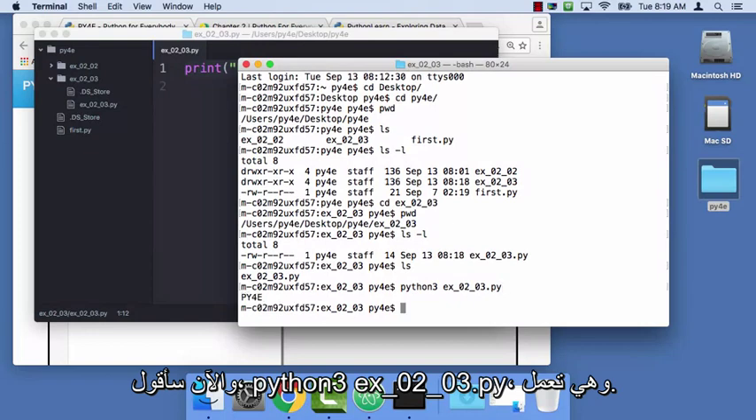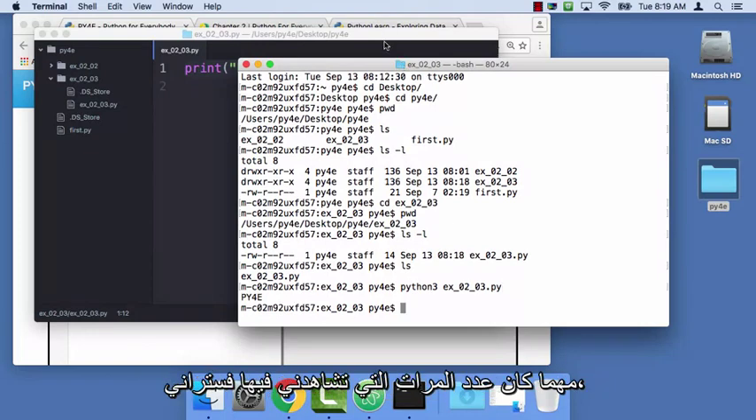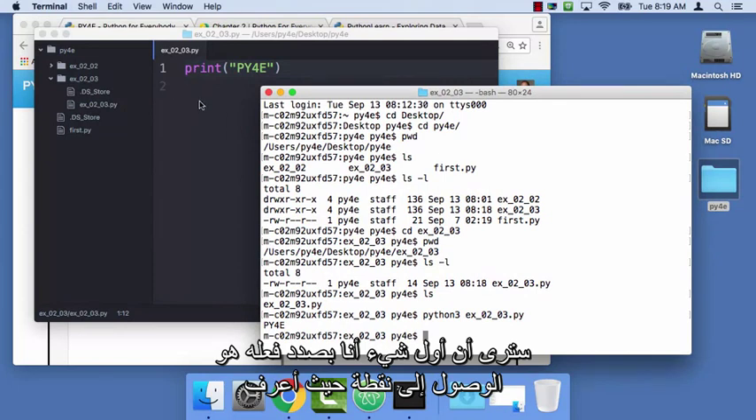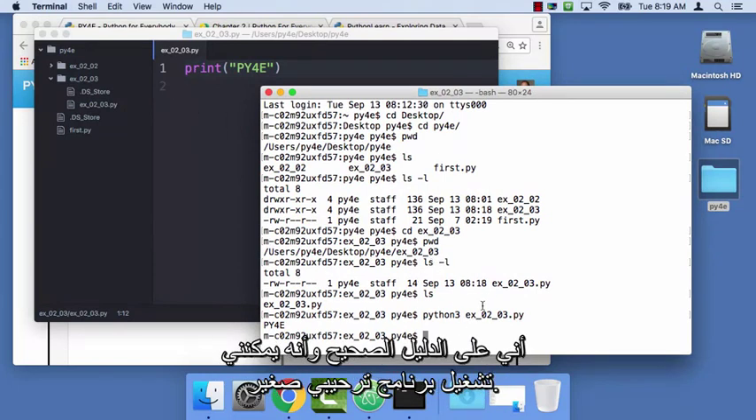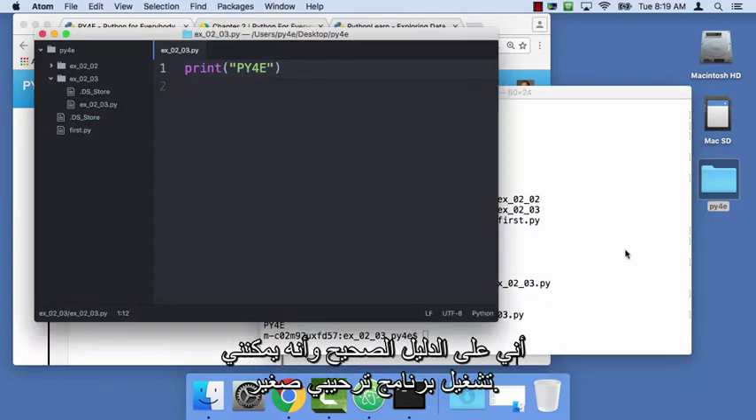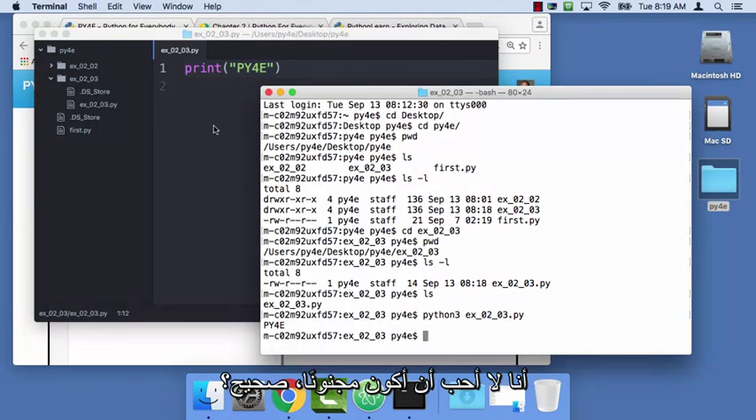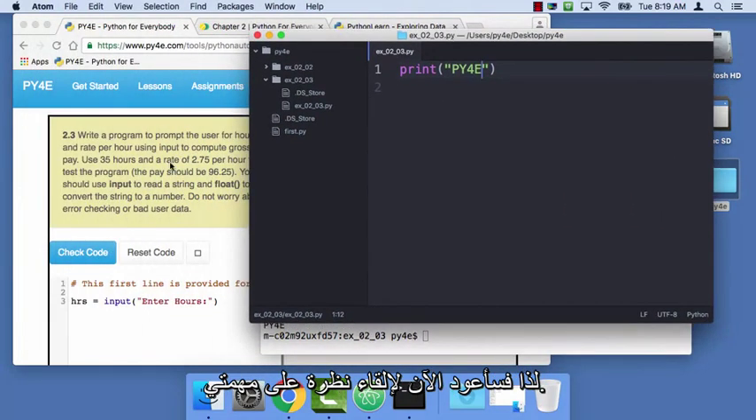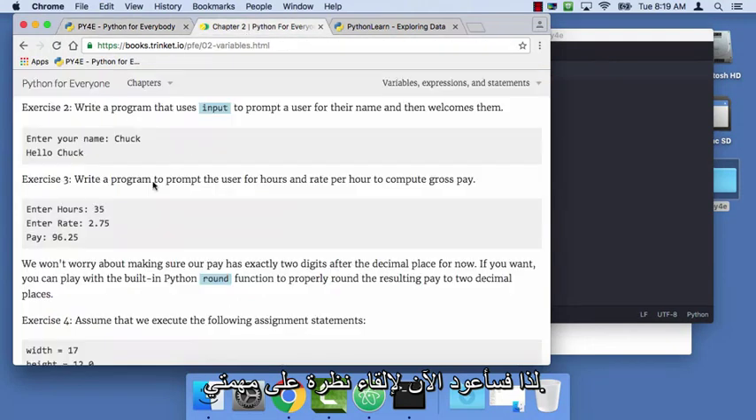EX0203.py, and it runs. And you'll see, no matter how many times you watch me, the first thing that I do is get to the point where I know I'm in the right directory and I can run a little hello program. Before I start coding, I just don't like being crazy, right? So now I'm going to go back and take a look at my assignment.